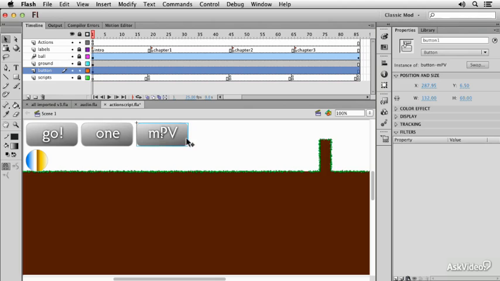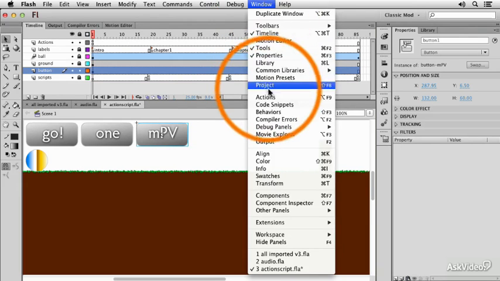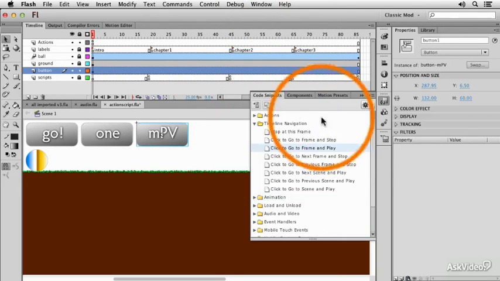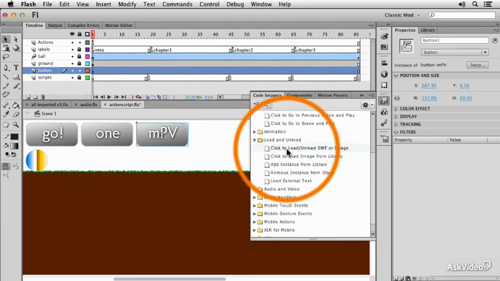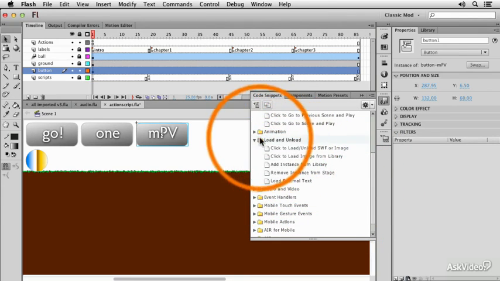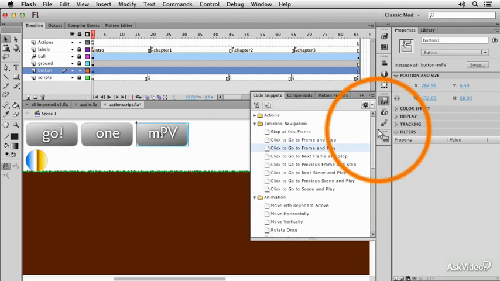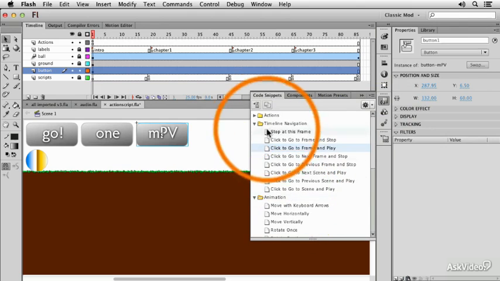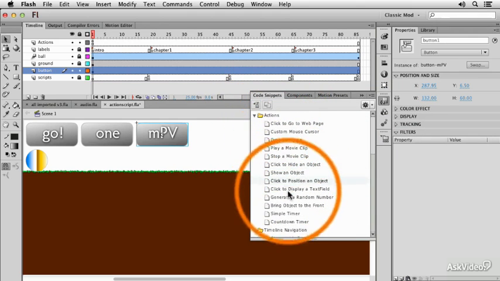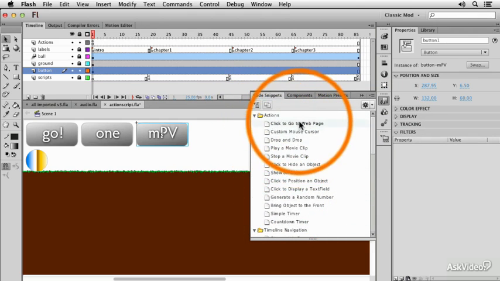So what do I want this button to do? I'm going to have a look under code snippets, and I'm going to have a look at the various different sections. There are a few options here to load or unload images and do various more advanced things. There's some animation things to fade in or out a movie clip. There's some timeline navigation tricks we looked at already, and the actions to probably do the things you're going to want to do most often, including this one, click to go to web page.